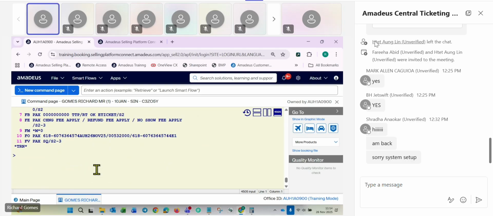And now I will do this entry, FOP, which is my original form of payment, slash the form of payment, cash. Okay. Add a plus sign, then add one more slash. And now I will put my new form of payment. So in this case, again, my new form of payment also is cash.